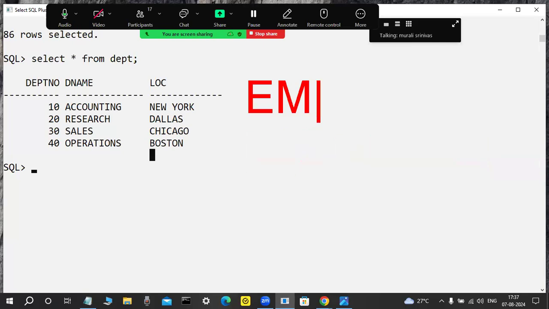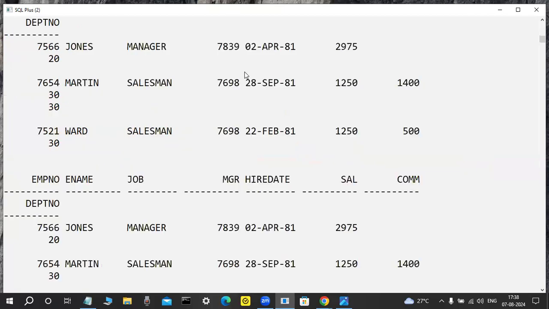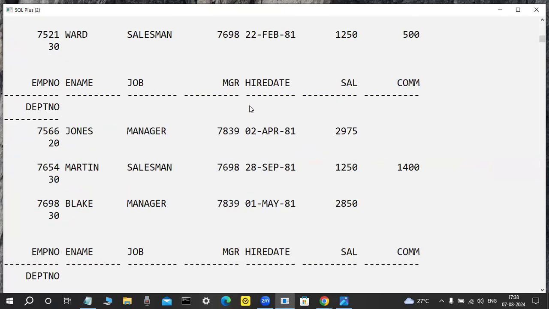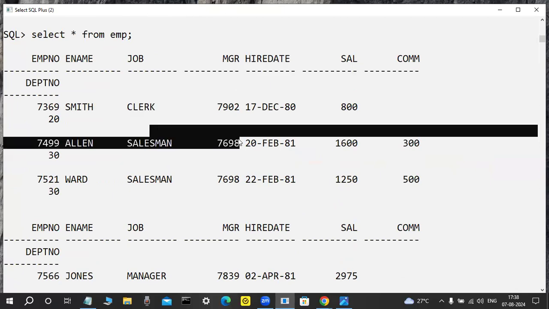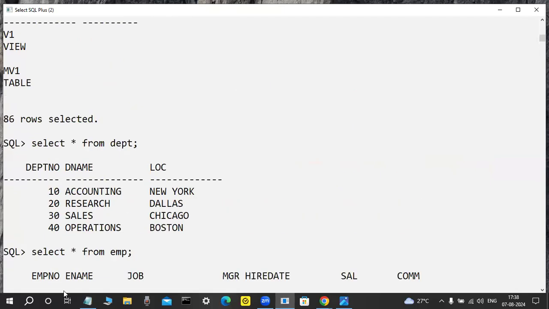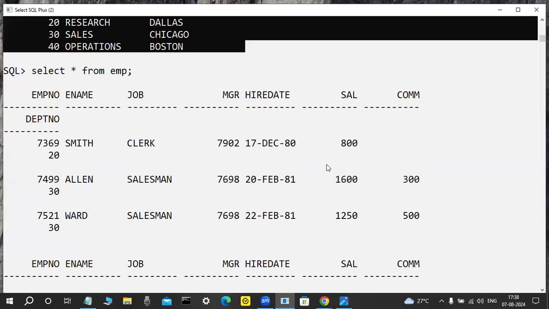Whenever we display a bigger table in the SQL Plus tool, what happens? Observe here. Suppose I type select * from EMP. It does not display properly. Observe it here, gaps are generated. Why is it not displayed properly? For a small table the visibility is clear, but this big table does not display properly.